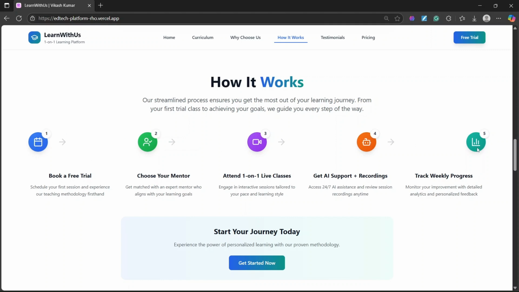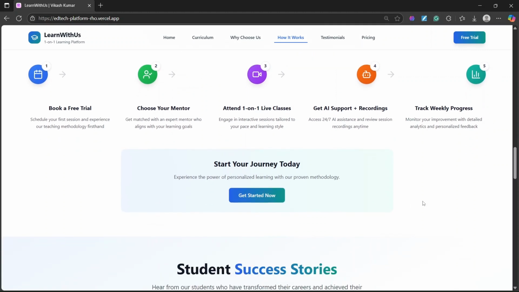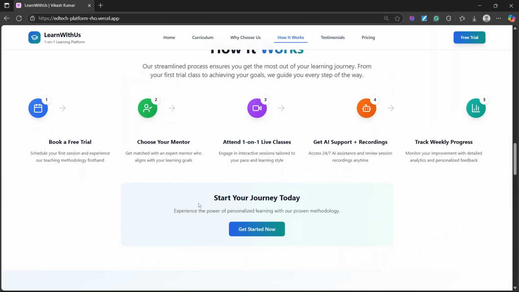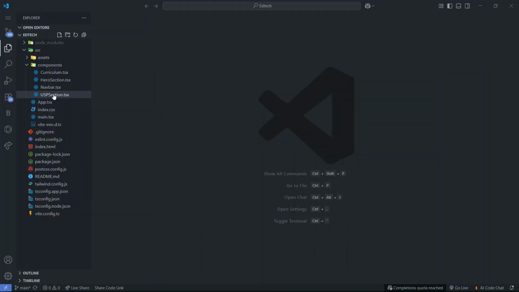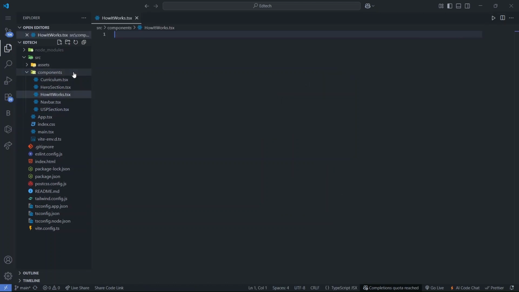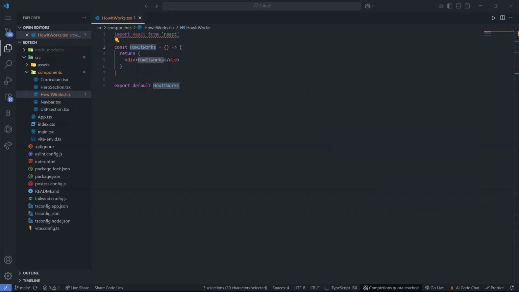1, 2, 3, 4, 5, and then here we have a simple div with a heading, a paragraph and the get started now button, right? So let's create this part. I will go to my VS Code and create a component named how it works dot tsx. In this we will create a React arrow function, and then we will import the icons that we need in this component.